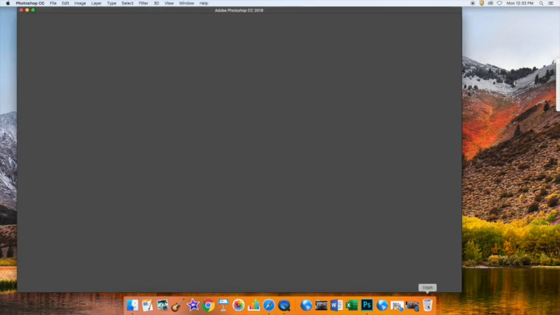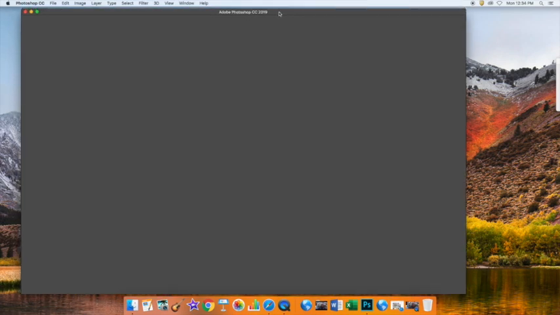If you ever want to empty your trash, you click and hold on the trash, hold down your mouse, go up to empty trash, and you can empty it like that. And now the trash is emptied as well. That's going to take a little bit for Adobe Photoshop to load, but once it does, we're going to actually open our template file in a second.